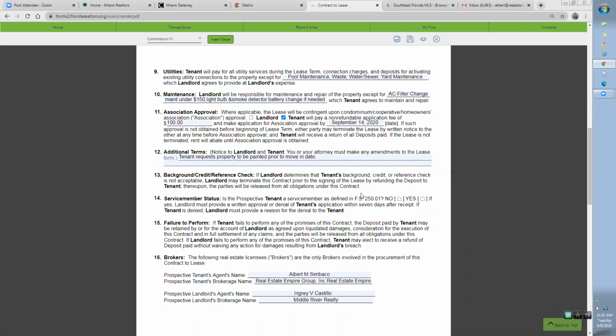Number 14 talks about service member status. Is the prospective tenant a service member at the current moment, meaning they are in the military right now, they are serving actively in the military, okay? If they are, you must put yes. If they are not, you must put no. Okay? The reason this is there is because military servicemen are protected under Fair Housing laws.